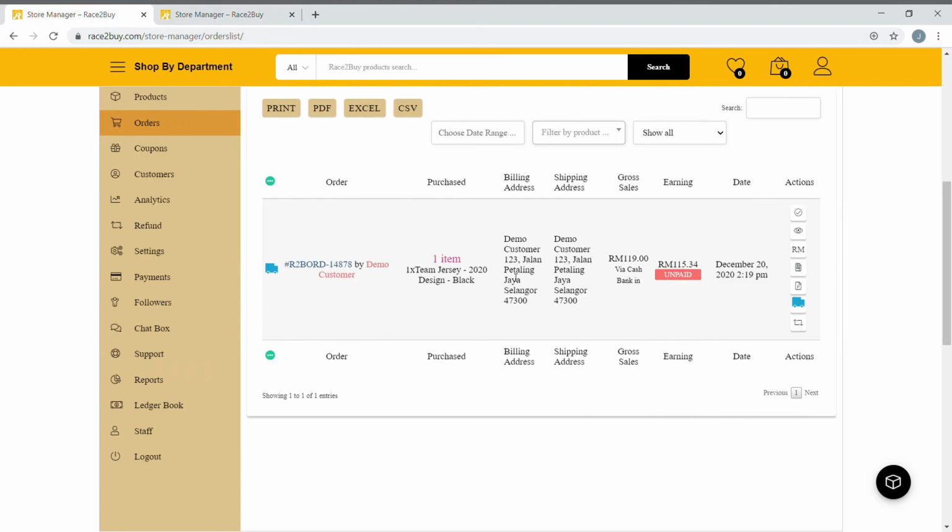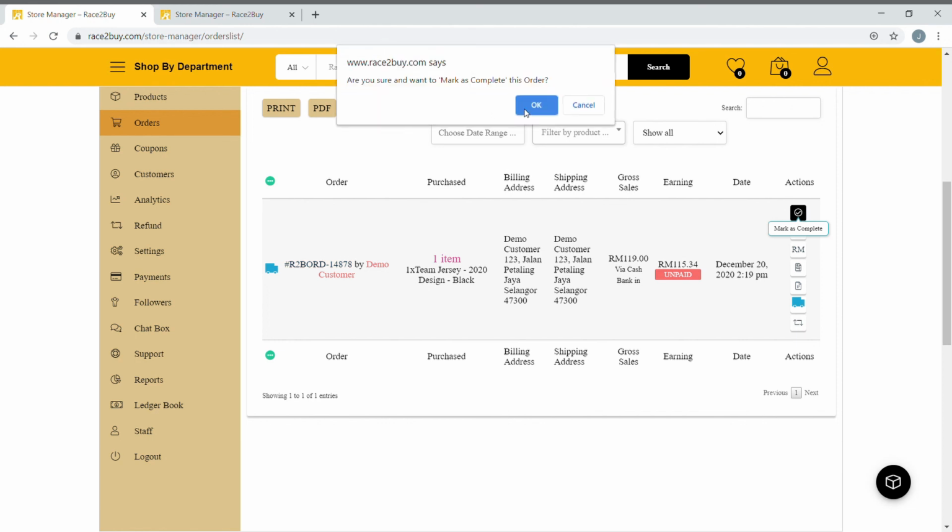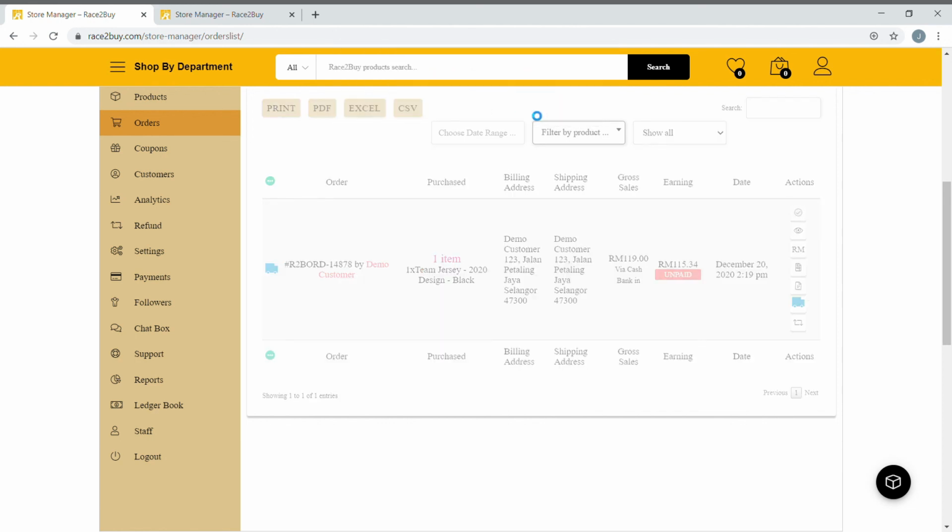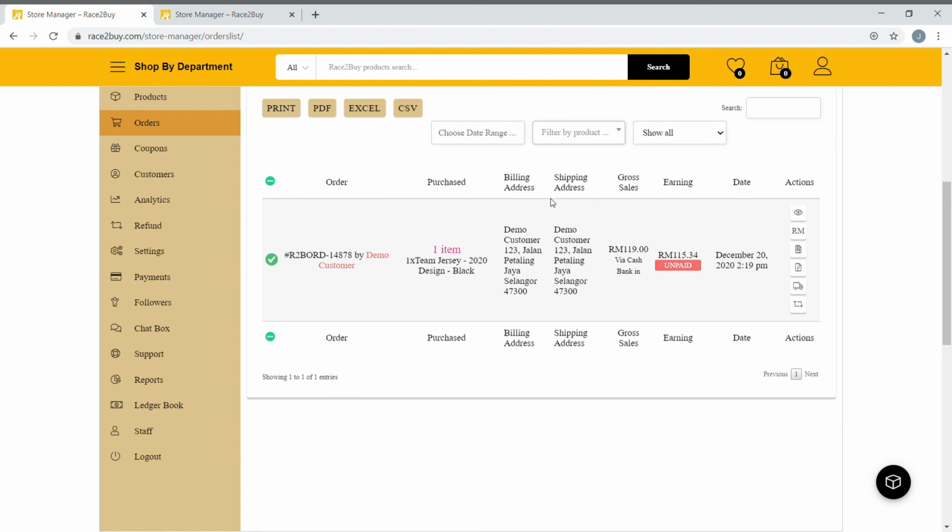Once the customer actually receives your item, kindly click Mark as Complete. So once you click on Mark as Complete, you can actually see this order becomes completed, and therefore you will see it in your payment tab, and you can request for further withdrawal. You will see it in the next tutorial.